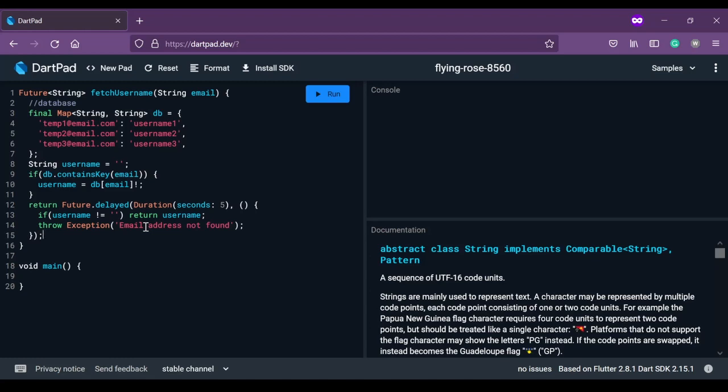So now what is this function doing? What we are trying to convey here is that we will first of all provide an email ID to this function. It will search it inside the database, and if it does contain the username, then it will return that value after 5 seconds. If it doesn't contain the value, then it will return an exception saying that the email address was not found.